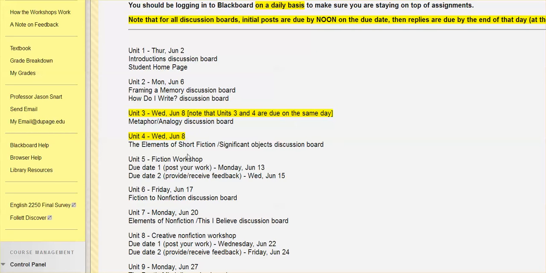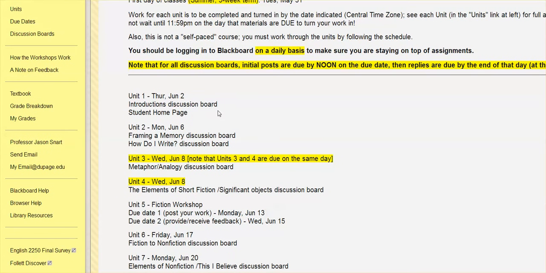Almost all of our units will depend on or feature a discussion board assignment of some kind. And so it's important to note that we have a dual due date system for our discussion boards.